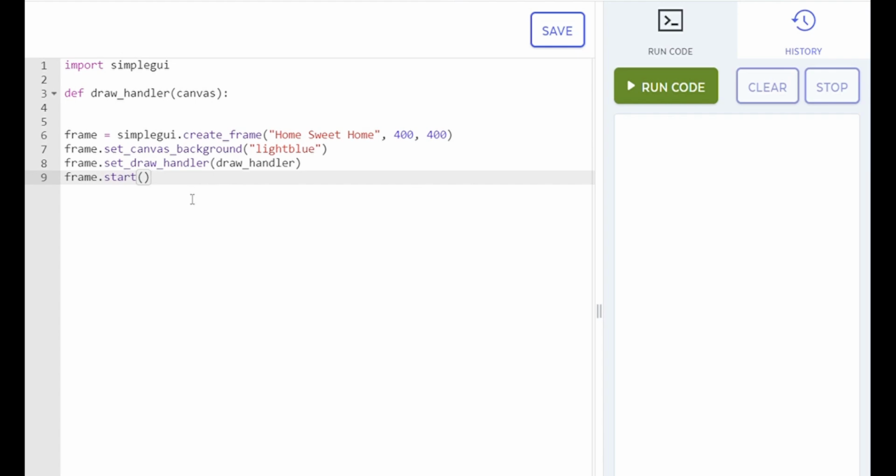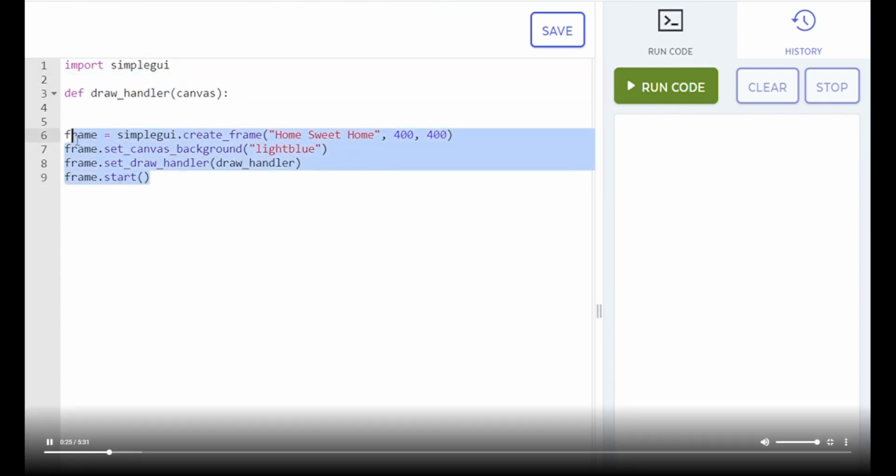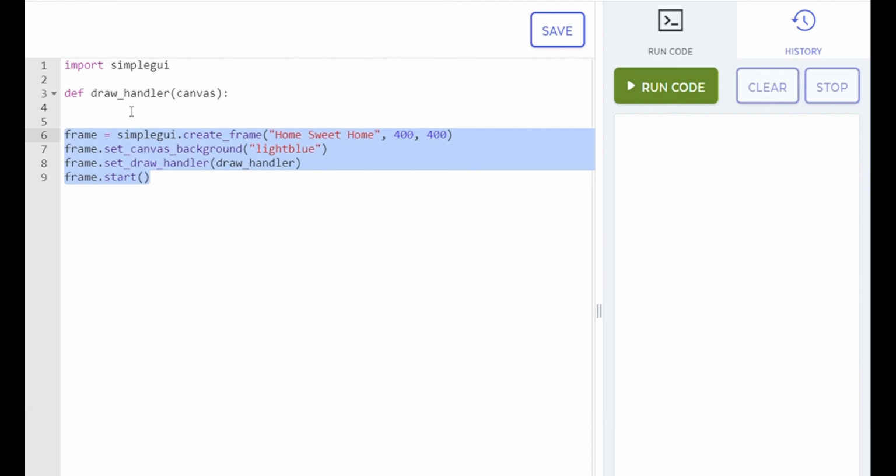We are going to start with a blank slate like we have up to this point. Simple GUI module, a function, a canvas, etc. For this, let's go ahead and create the grass at the bottom of our scene. This will make it look like a sky with the background color and then separate grass. So we do canvas dot draw polygon.